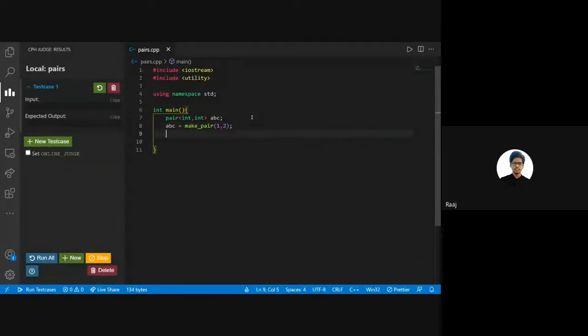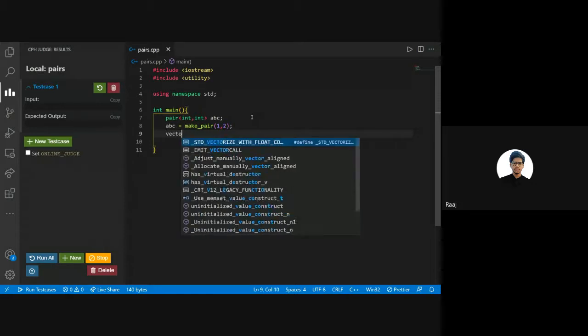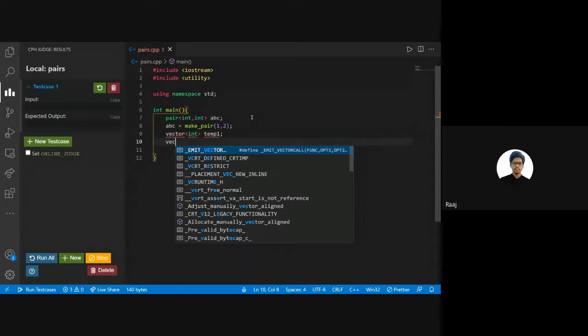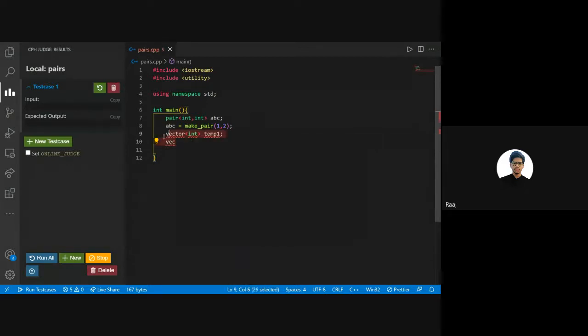Okay, we talked about pair of vectors, right? So how would you do it? Let's create two temporary vectors. So I'll do vector int temp1. I'll do vector again. Oh, I'm getting some error again. See, this is the problem with including everything one by one.